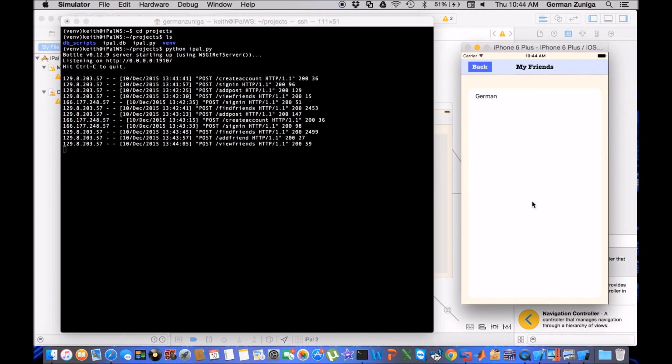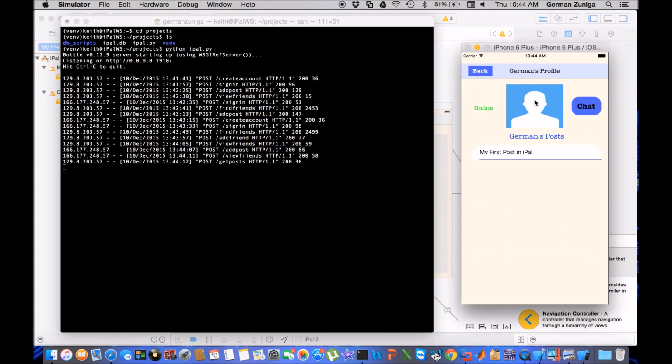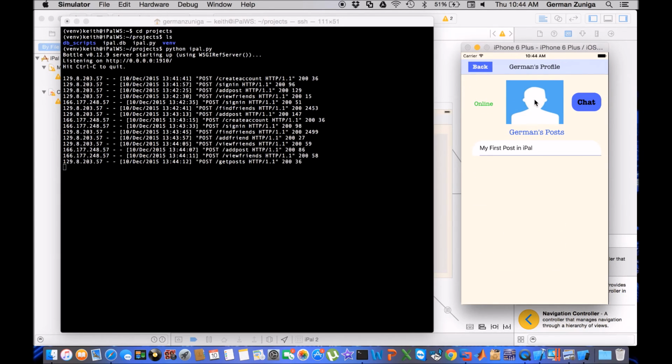Here you can see that the list, which was previously empty, now lists German as my friend, and the server shows that German has just added a post which will be visible to us when we select his name and view his profile. Since German is online, I have the option to chat with him, which I also choose to do.